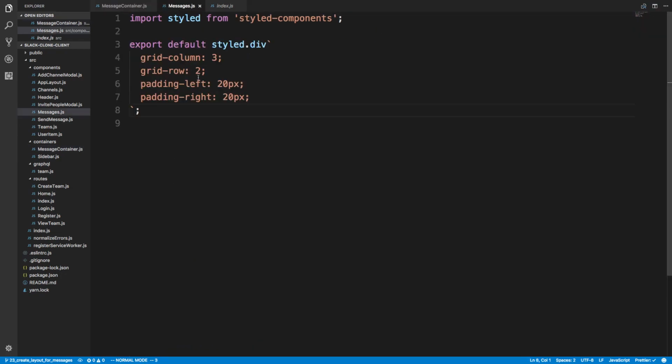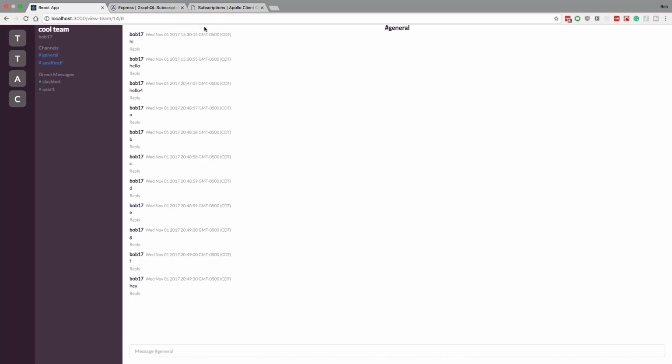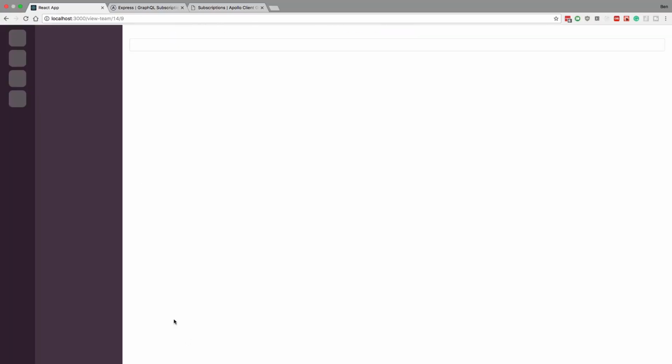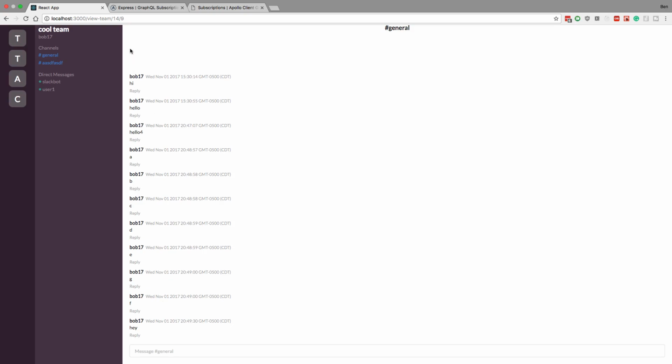So in our messages component here, we're gonna just say display flex. And then what this allows us to do is control the flex direction. And we can say column-reverse. And now what will happen is instead of flowing from top to bottom, it'll go from bottom to top. See, so notice how we have extra space here now.